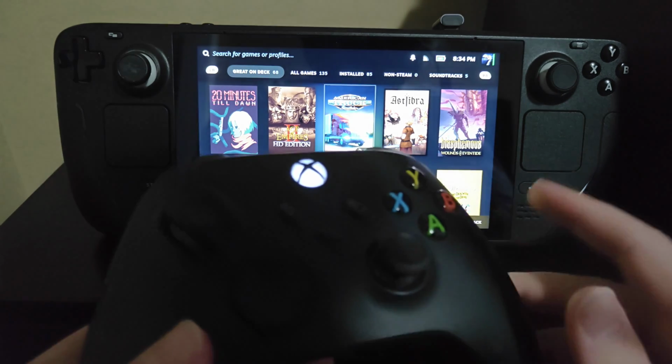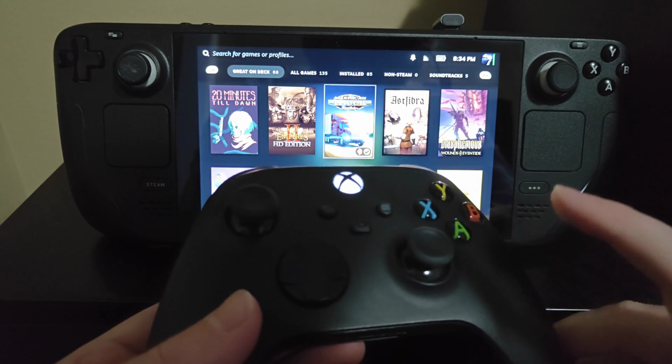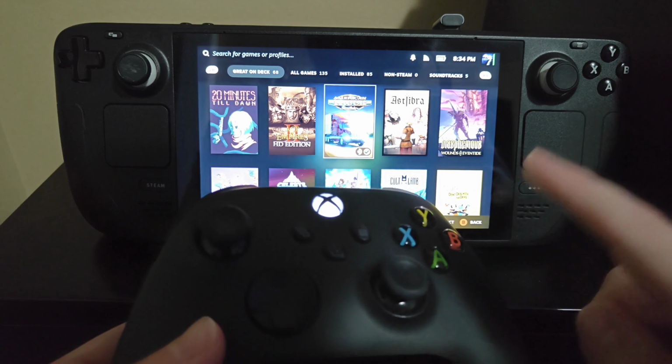Deck itself. So I hope this video was helpful, quickly walking you through the steps on how to pair a Bluetooth controller to your Steam Deck.